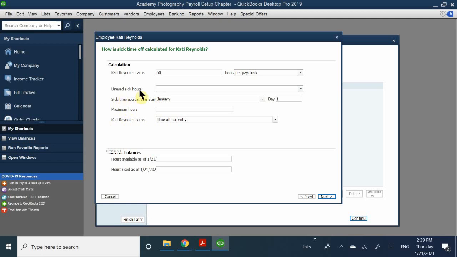And what happens when unused sick time hours happen? Does it go over to the next one? Do you have an actual limit on how much you can have in an account, or it must be used or they lose it? I'm going to say if they don't use it, they'll lose it. So when does it start? January. Okay, on day 1.